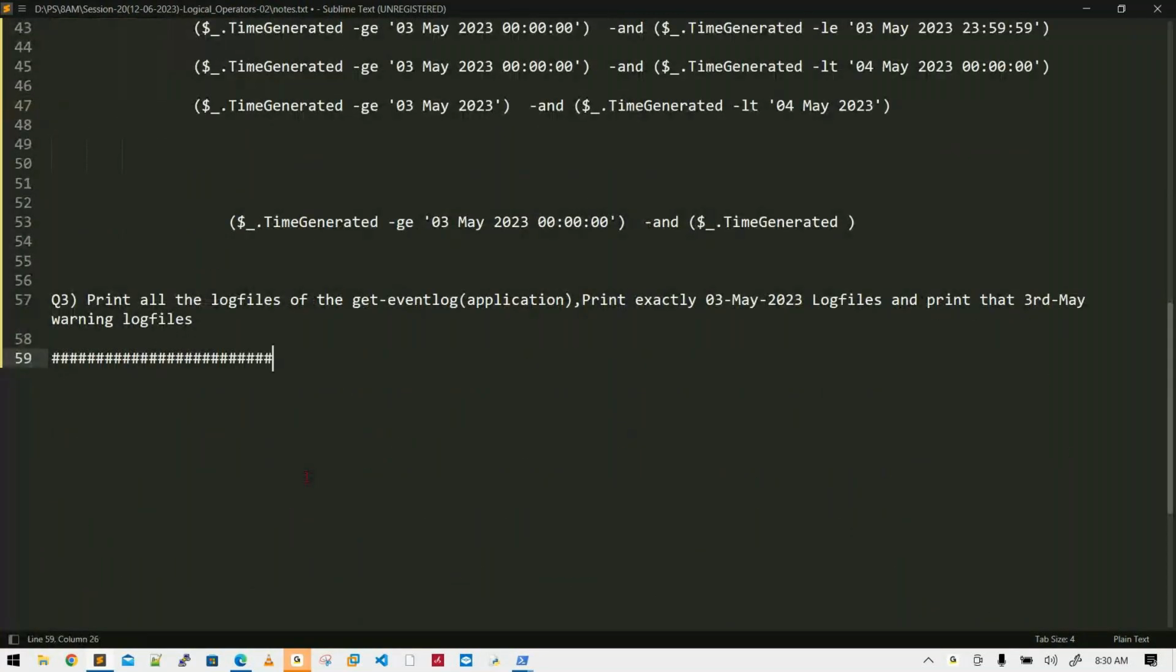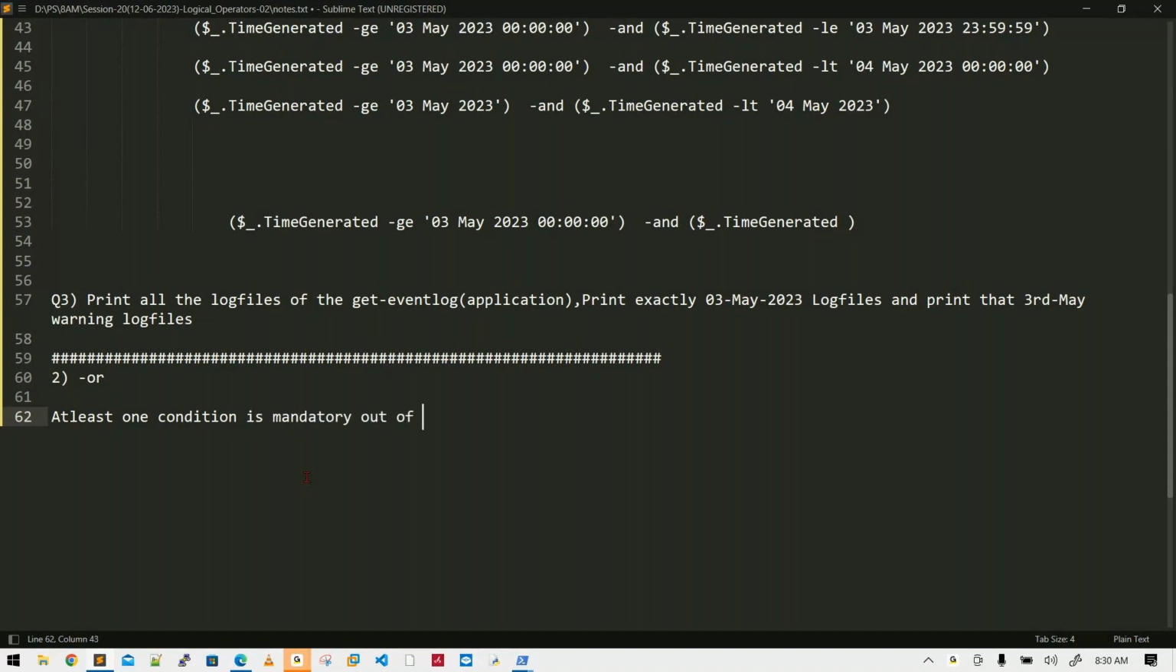And the second operator, now onwards it won't take that much time. Second operator, logical operator OR. So generally either this one or that one. Generally, at least one condition is mandatory out of n conditions, where n means the number of conditions. Minimum one is mandatory. At least means minimum, sir.